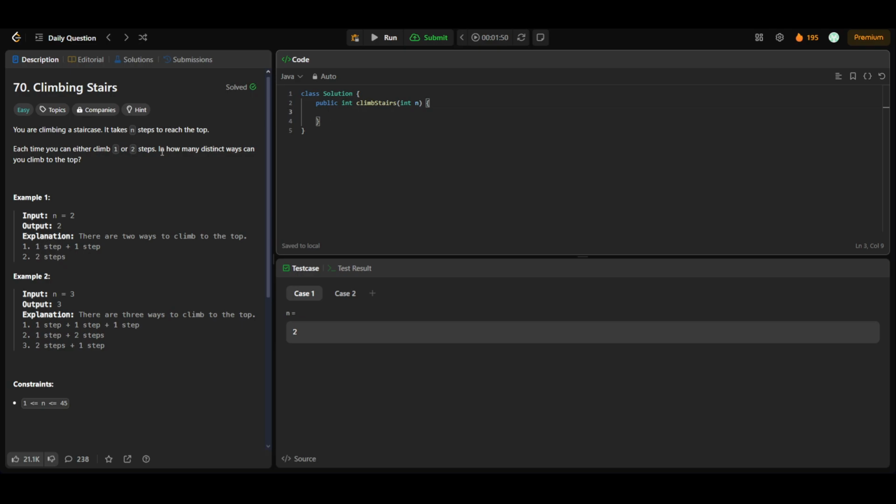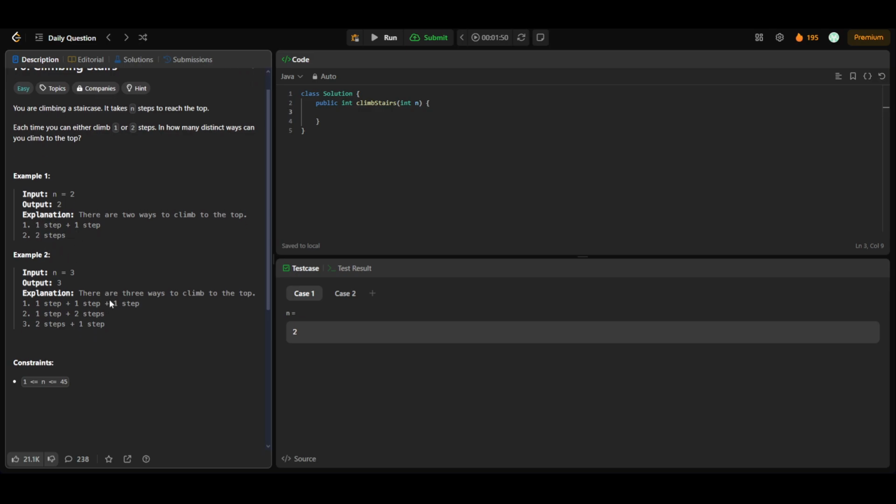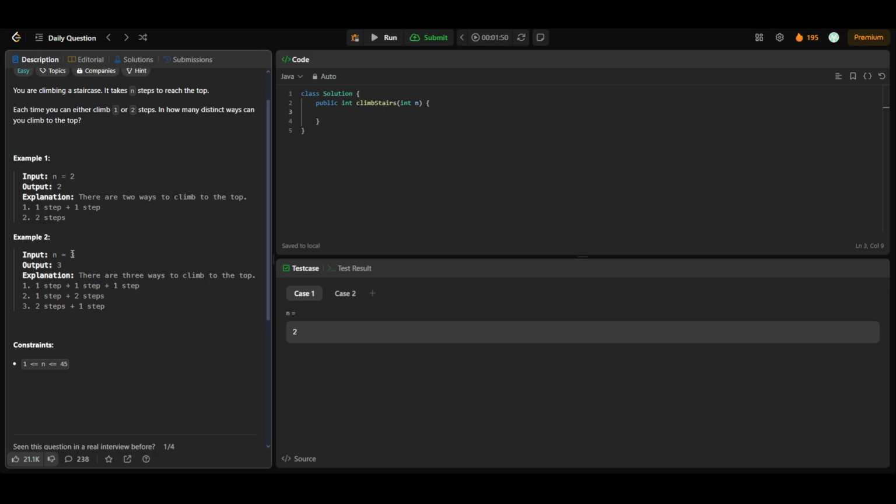Okay, so let's say in the first test case we are given n equal to 2, and the output is 2 because there are two ways to climb to the top. That is, we'll take one step each, or we can directly take two steps. In the next case we have n equal to 3. So there are three ways to climb to the top. That is, we'll take one step each for three times, or we can firstly climb one step, and in the second step we can climb two steps. Okay, so that's two. And the other option is we can firstly climb two steps, then we can take one step.